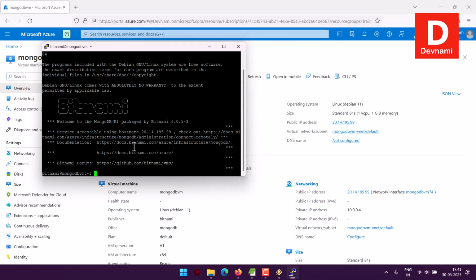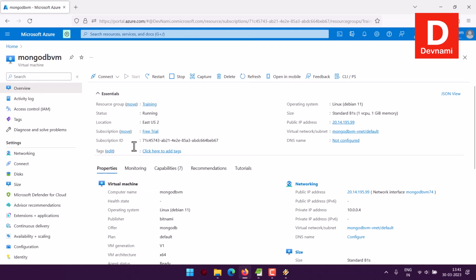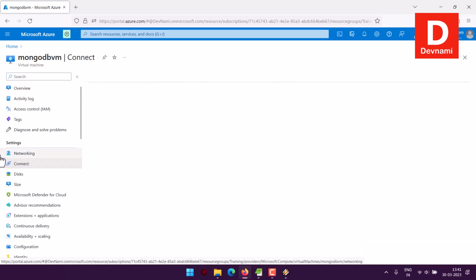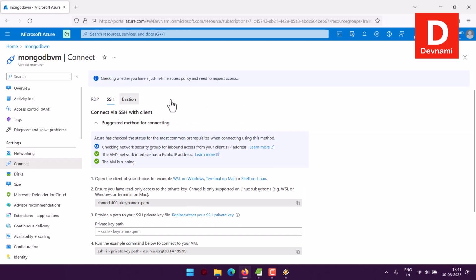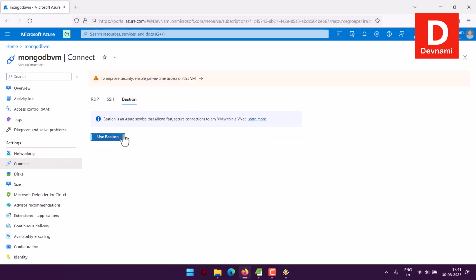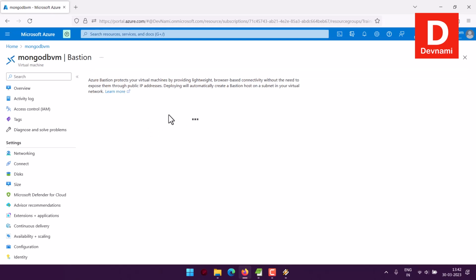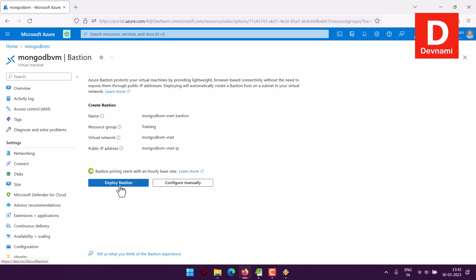So this was just an example on how you can set up the Bitnami MongoDB server on Microsoft Azure. Now there is also a second method which we will discuss, which is making use of Bastion to connect to this server. So for that you can use this connection option here, or you can go to connect from settings. So if you use settings connect, you can click on Bastion, where you can click use Bastion, and within that you will be able to connect by deploying Bastion.